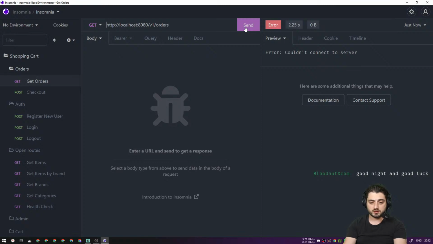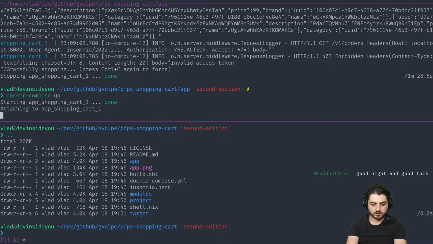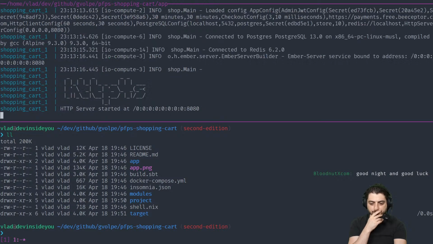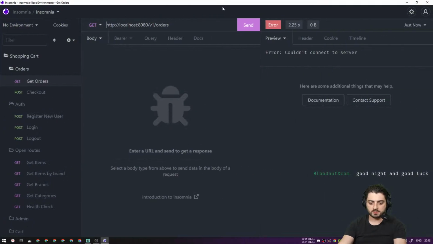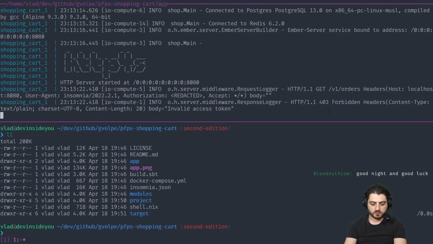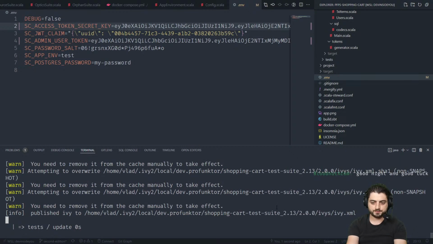Couldn't connect to the server. Are we not running? Are we not running? Wait, what? Did it die? What? How? Why? Okay, so hang in there. Send. Invalid X token. Okay, so need to rebuild it. Publish local.